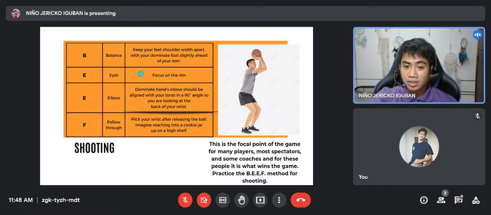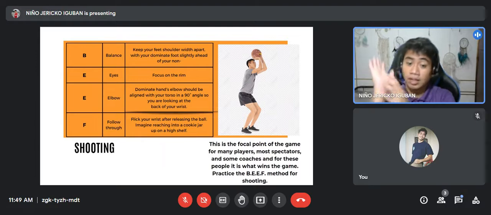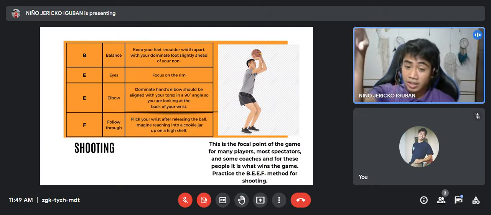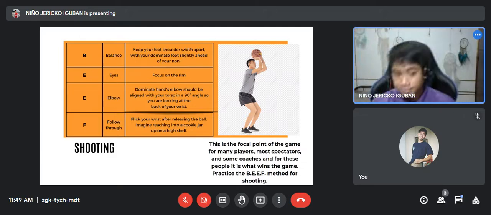The E is for the eyes, which is to focus on the rim. E, elbow. Your dominant hand's elbow should be aligned with your torso at a 90 degrees angle. So you are looking at the back of your wrist. As you can see in this picture, this is a 90 degrees angle. And last we have the follow through, which is to flick the wrist. You should flick after releasing the ball. Imagine you are reaching into a cookie jar on the high shelf, so you have to flick like that.